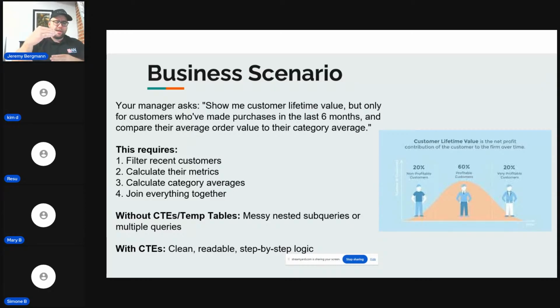So we're doing like a sum over that entire customer, and we're doing a sum over the category. And then we're doing customers only over the last 6 months. We'll see where we could structure this.